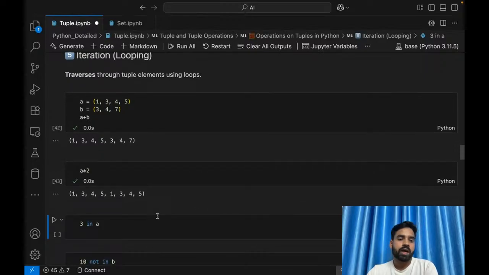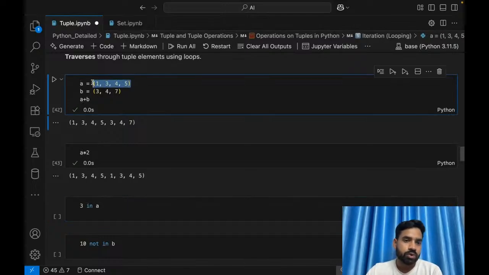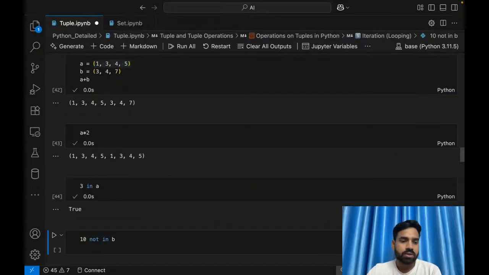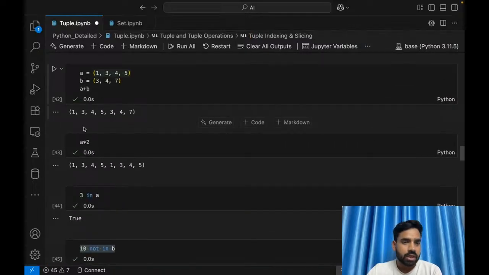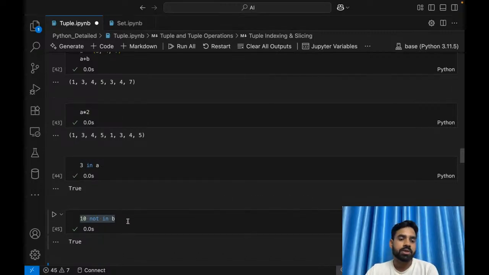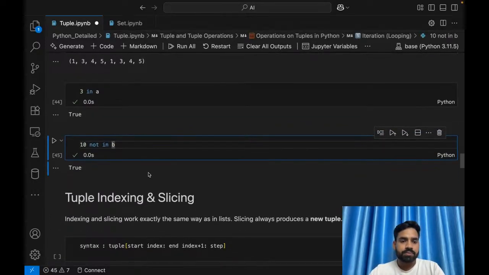And if I want to check membership, whether this particular item is in my tuple or not, I can do it. So 3 in A: yes, 1, 3, 4, 5, 3 is there. But if I'm checking whether 10 is in my tuple or not, it is not there. 10 not in B means it is not in that particular tuple. Yes, it is not there, that's why it is giving me true. I hope it is clear.